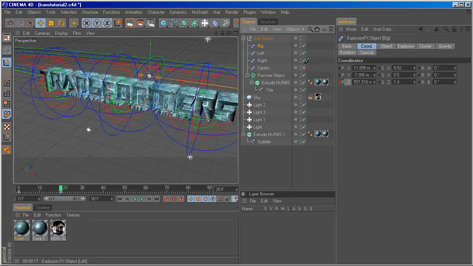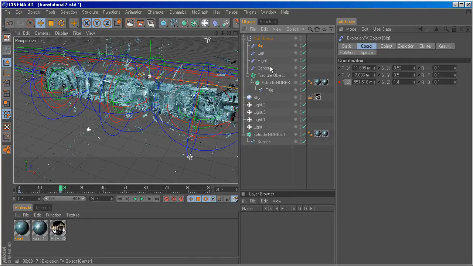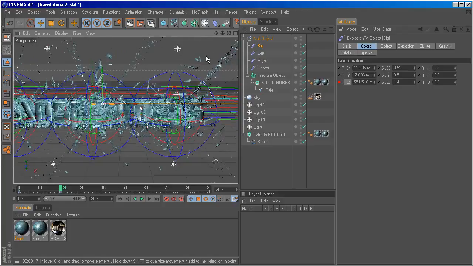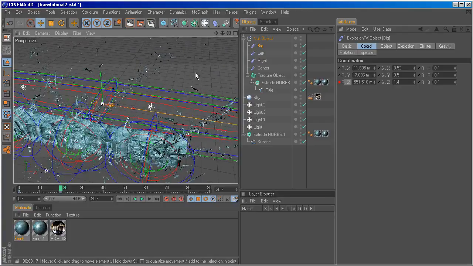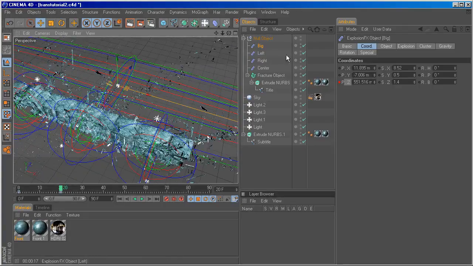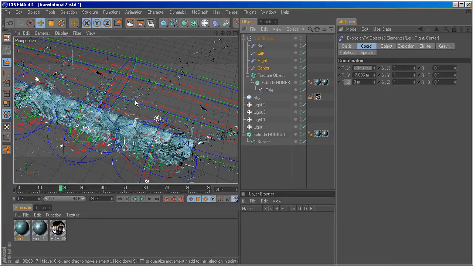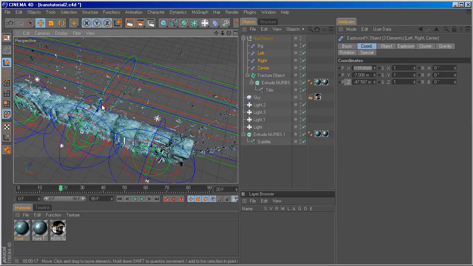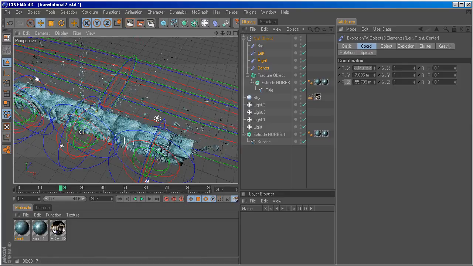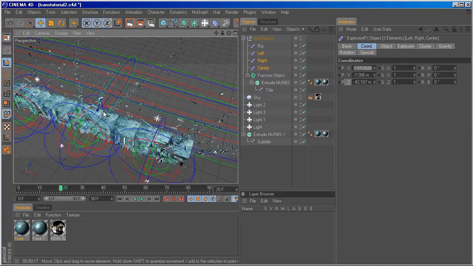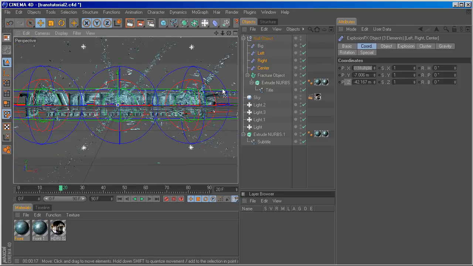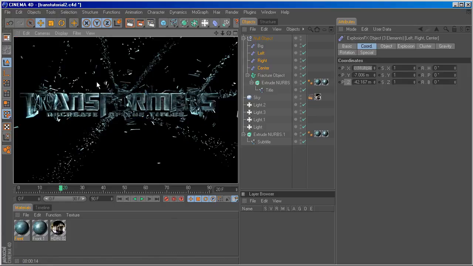Now let's turn on these explosions and see what we have. I think maybe we can bring these 3 explosions in the front. Some around here. Control R to render. You see what we have.